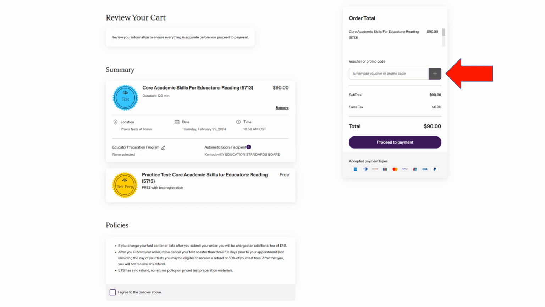If you have a voucher, you will enter it on this screen in the Order Total box. Make sure to click that you agree to the policies. Remember, you'll be charged $40 to change the test center or date, and you will only receive a 50% refund if you have to cancel. Click Proceed to Payment to continue to the payment portal.